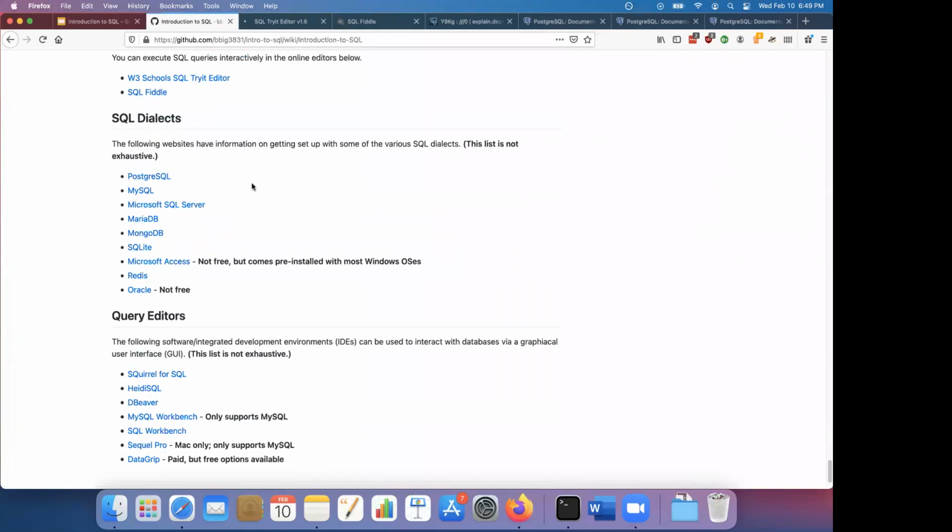In terms of SQL dialects, as I mentioned at the beginning, there's a whole bunch of different SQL dialects that you might either be working with or be interested in learning about. PostgreSQL and MySQL are the two that I've worked with the most. SQLite is a very light SQL database that typically ships with web applications and those sorts of things. Microsoft SQL Server is pretty popular.